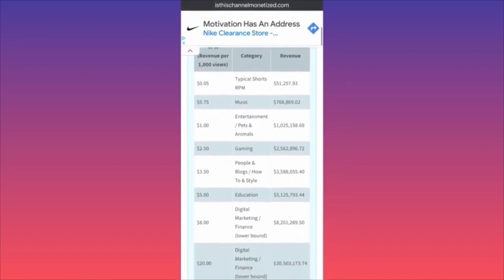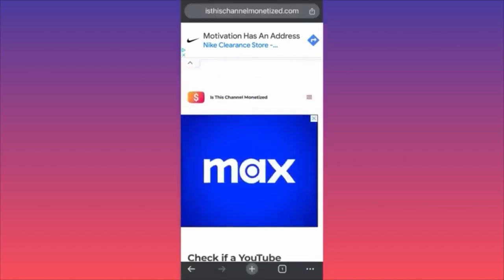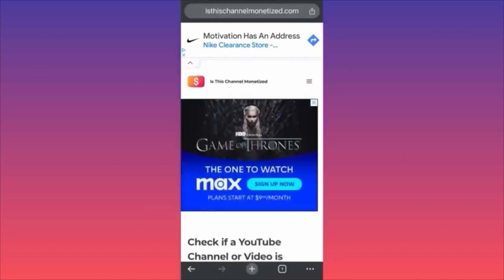And you know, the videos could vary between the categories as well. Interesting. But guys, this is how you can find if a channel is monetized and if a channel has some monetized videos.